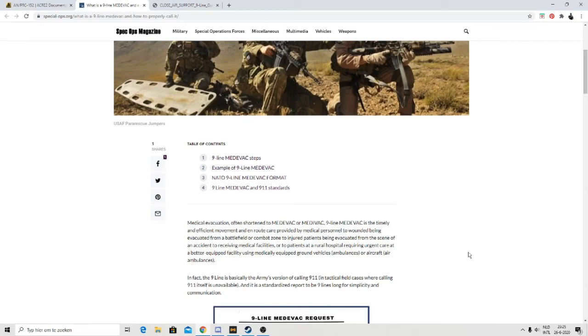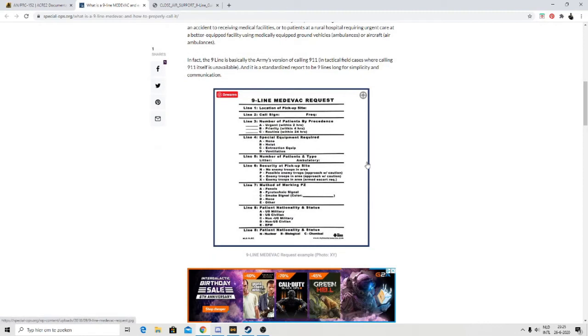So we're just going to look at the card. There's not really any specifics with this. We're just going to go line by line like we did last time. Line one is the location of the pickup site. You're going to transmit this in grid coordinates. So you'll pick a nice open area for them to land, and then you'll transmit that grid reference to the pilot.